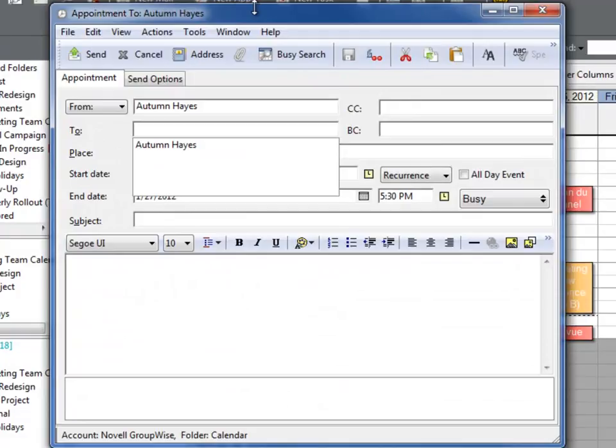I need to monitor the progress of the project, so I want to meet with the foreman every 2 weeks. First, I need to add the foreman's name in the To field. When I begin to type his name, a new GroupWise feature called Name Completion Relevance orders the results. My most frequently used contacts appear first. I press the down arrow key to find Bill, and then I press Enter.